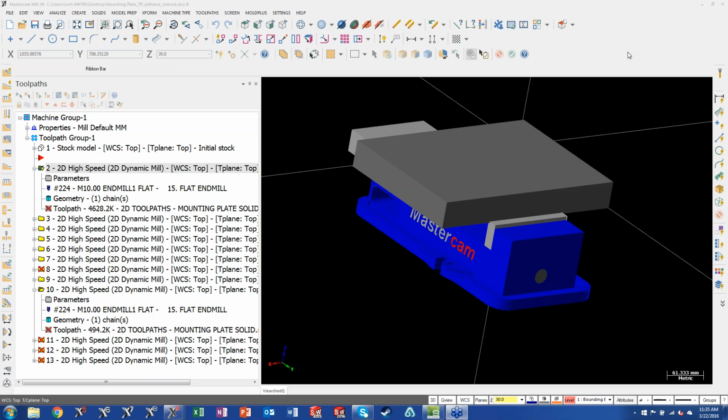Can I get a LOC on my setup sheet? Is that length of cut? Yeah, length of cut. Setup sheets, give us a call, Chris. That's something we'll go over when we give you a call on the phone.